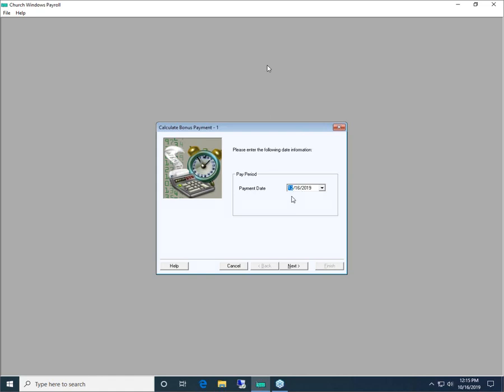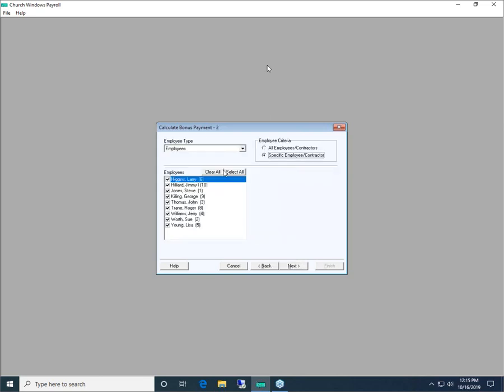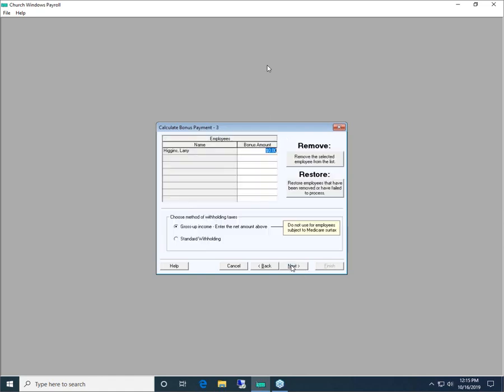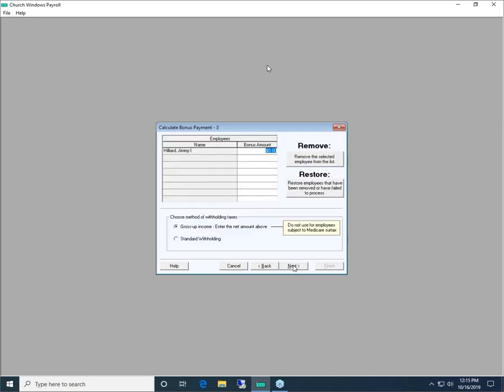So if I choose to go ahead and enter this for, say, our December 15th pay, and we go to next, and again we're going to choose a specific employee, but I could do it for everybody. We're going to calculate a bonus for our pastor. We go to next. Actually, no, because Larry's not paying in any taxes, so Jimmy's a better one. So we're going to say we're paying Jimmy a bonus.